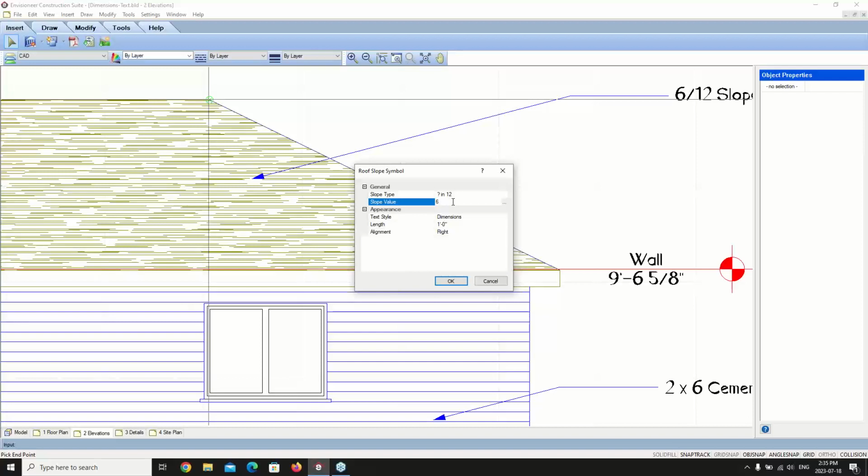I tend to clean that up. If you leave the .00 in there, it will show as 6.00 over 12. And it becomes a little bit jumbled. So I do try to clean that up, rounding it to the nearest number if needed, or at least to 1 decimal place. So now we've got the slope type and the actual slope designated.